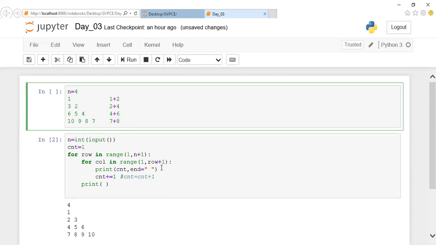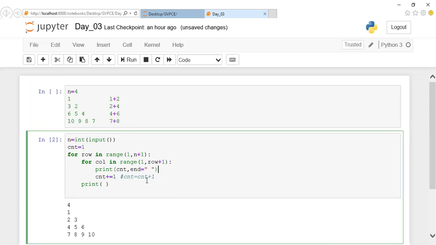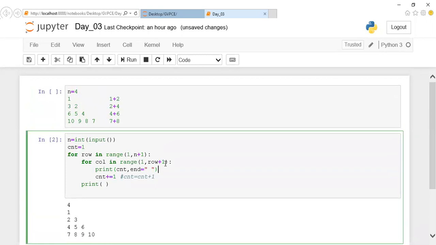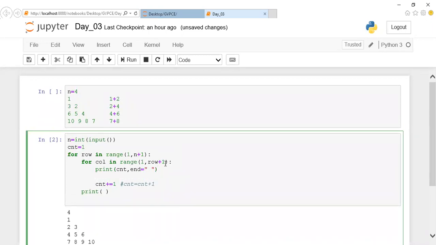So what I can do is I can do one operation here. I guess you people are clear till this, but I don't want this to print it like this. I want in a reverse order. So after printing my count, okay, after printing my count, I'll do one step here. That is nothing but count is equals to, right now let me erase this one. Count is equals to count plus, what is our row?